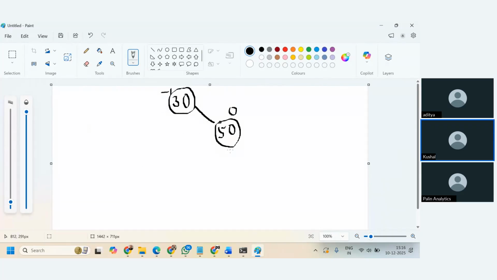Now let's say the new element that has come is 40. So 40 has come here. Now this element has 0, this element has a balance of 1, and since on the right side there are two values and in the left subtree there is nothing, this balance will be -2. So as soon as this is -2, the balance is disturbed.